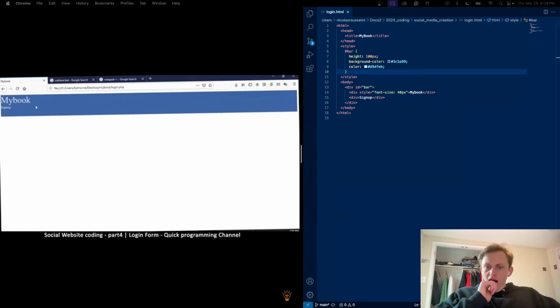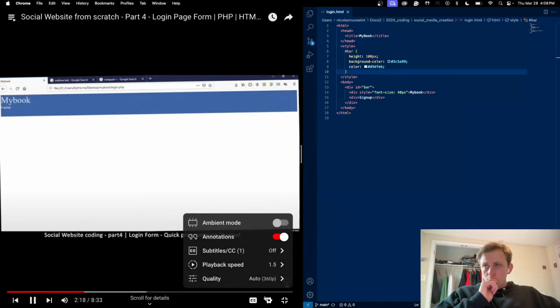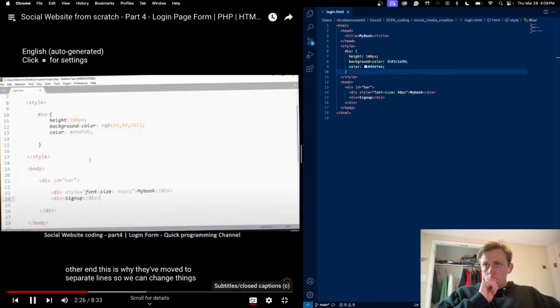So even here, the div we've created with my book is going all the way up to the other end, and the sign up bar is going all the way up to the other end. This is why they've moved to separate lines. So we can change things a little bit.